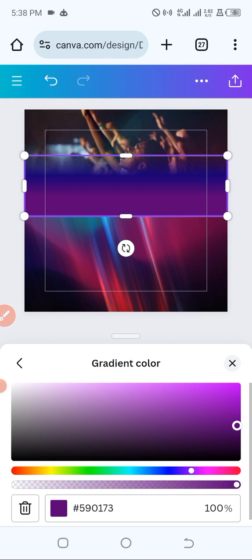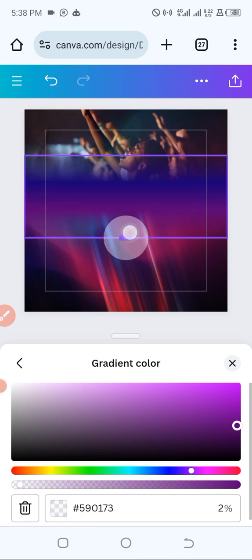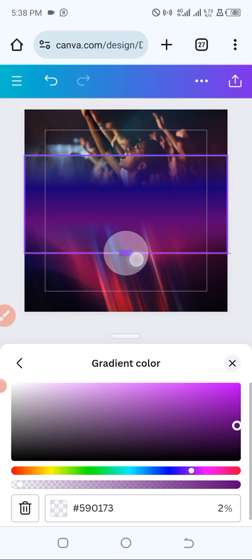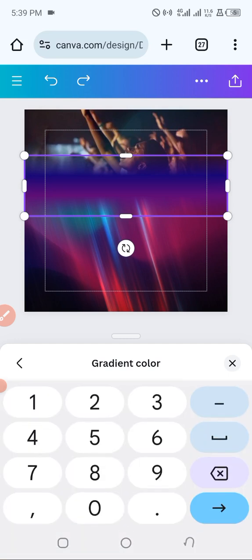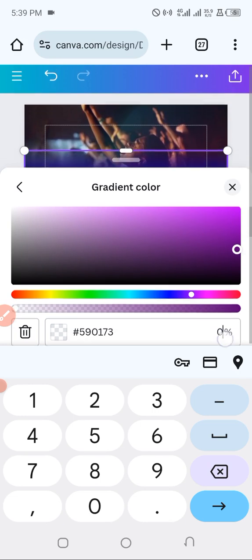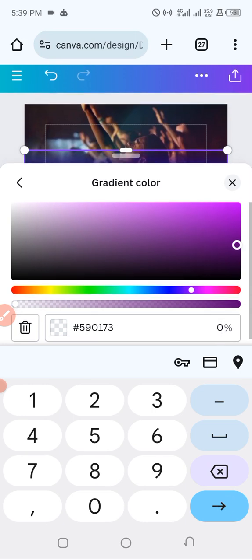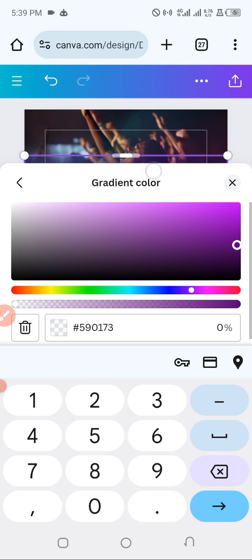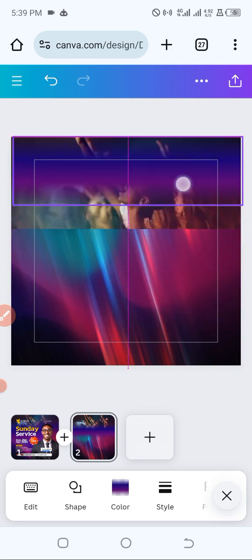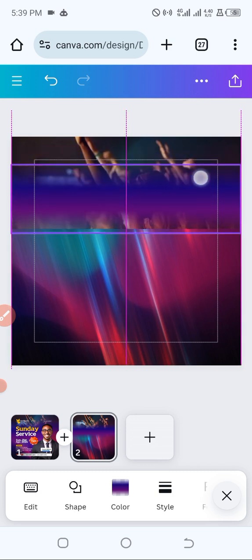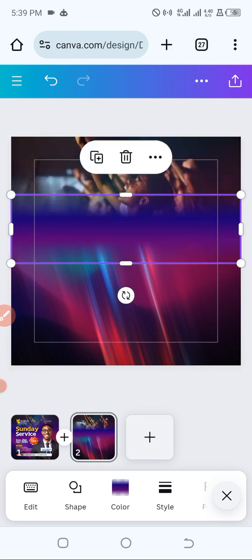Once I do that, for this one I want to make it transparent. I think, yeah, so I got that. So this way I would drag or write just number 0, that's 0% here. All right, with that done, you can see what just happened now. The top of it and the bottom are transparent. This way I can easily blend this image with the background.